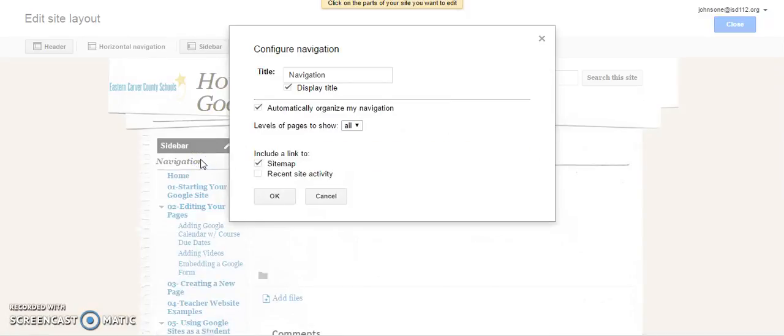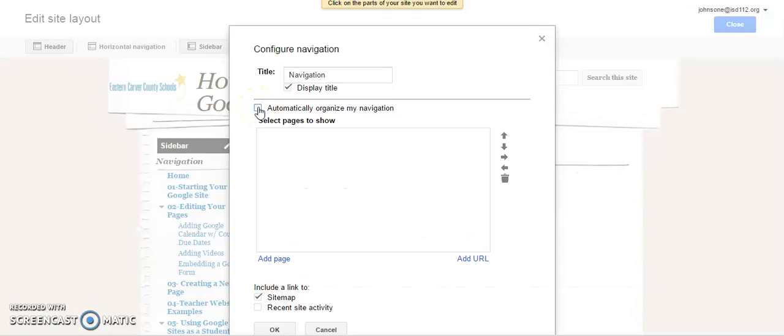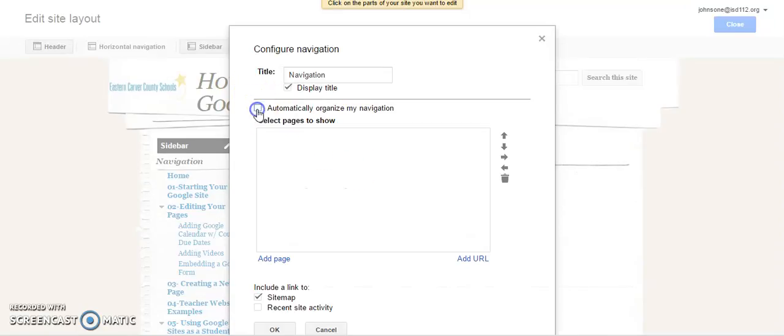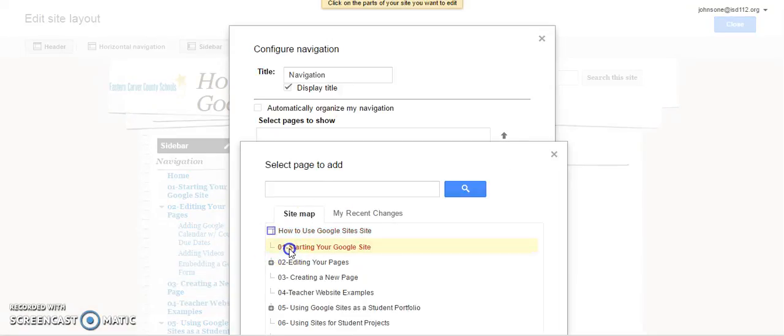I'm going to click on Navigation, and it says right here, automatically organize my navigation. That is what allows them to basically put your pages in order alphabetically and things like that over here. If you unclick it, you will actually get a list of all of your pages, I believe. You should get a list of all your pages. And what you will do then, here you can go here. So you can add all of your pages in.